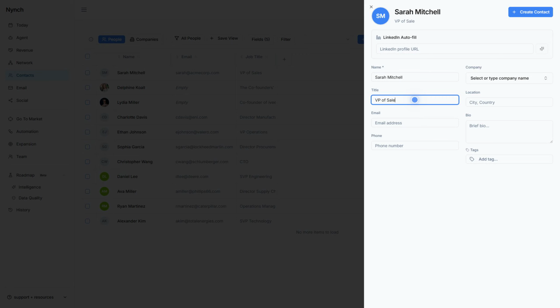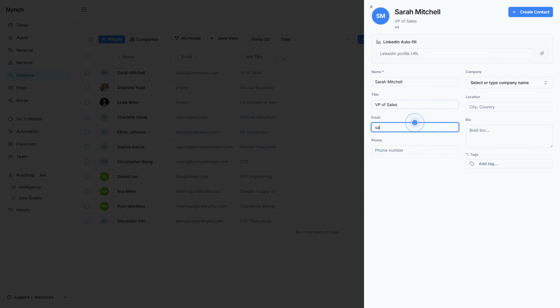Add their job title so you know who they are at a glance. Add their email address for outreach and communication tracking. Click Create Contact, and you are done. The contact is now in your CRM.